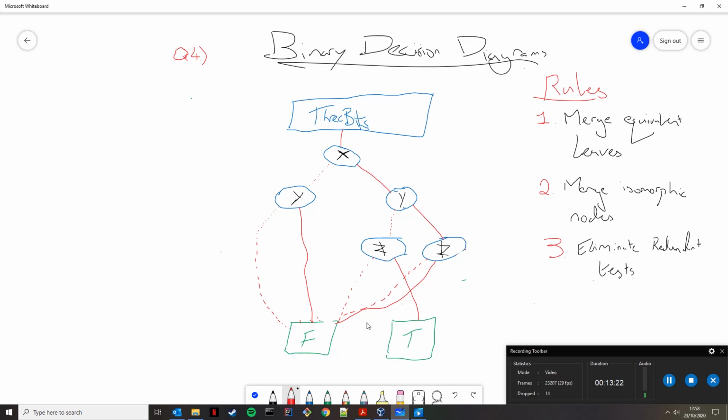Now let's start with the Z. Let's just start with the Z over this side just to make it cleaner. Again, when X is true, Y is true, we get to this Z here. And when Z is false, we get false. And when Z is true, we get false. So they're both going to the same place, so we don't need it.